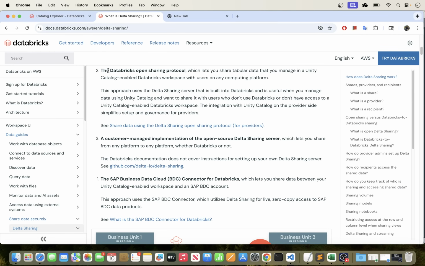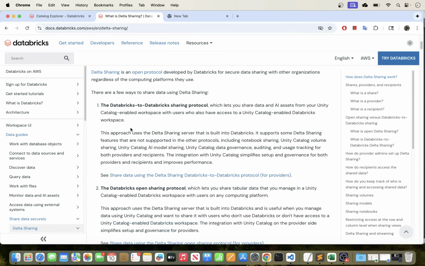Okay, so that is the second option here, and we have another option here for a custom managed implementation of the open source data sharing server, and this lets you share from any platform to any platform, whether Databricks or not. Okay, so we're not going to go through this in this video. We will only cover the first two here, the Databricks to Databricks, and then the Databricks open sharing protocol.